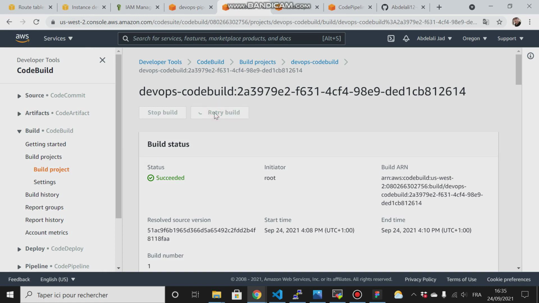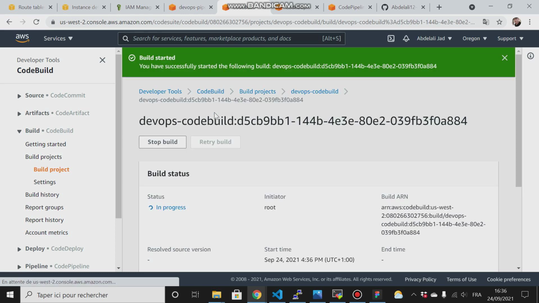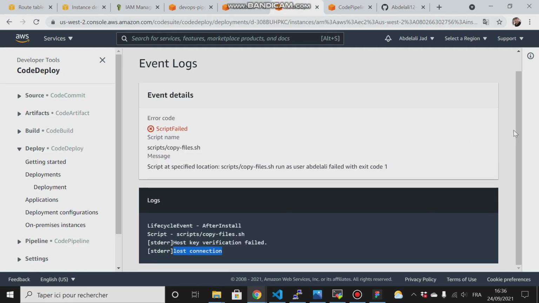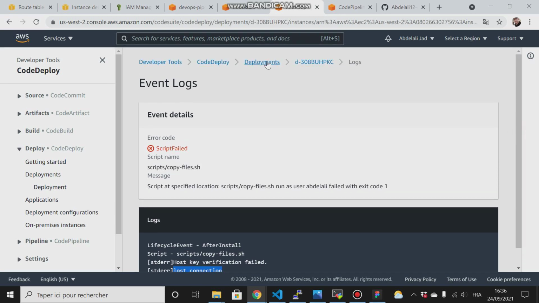So that is why it's better to use CodePipeline instead of running each one manually, either the CodeBuild and CodeDeploy. This will be very boring and will be self-restricted. And now go to deployment.